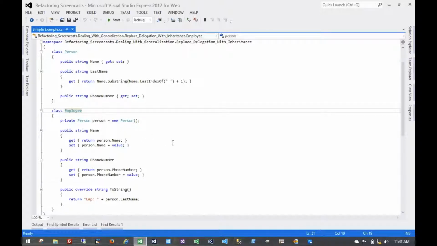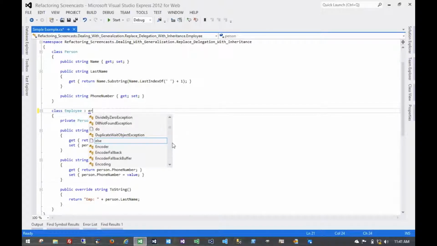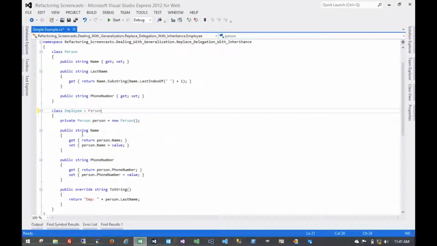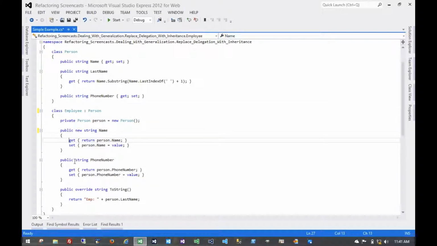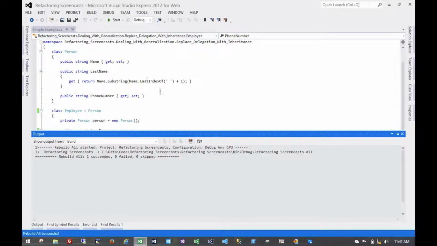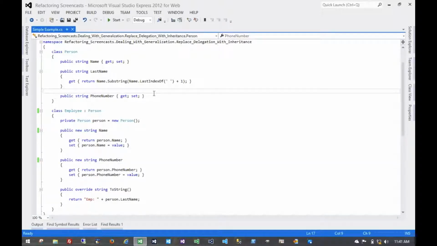First thing we're going to do is inherit from person, and then mark these as new so that the compiler knows that they are brand new implementations to hide the parent class implementation. This would be an opportune time to recompile, run any tests that we have, make sure we haven't broken anything. And indeed we haven't. These aren't breaking changes yet.